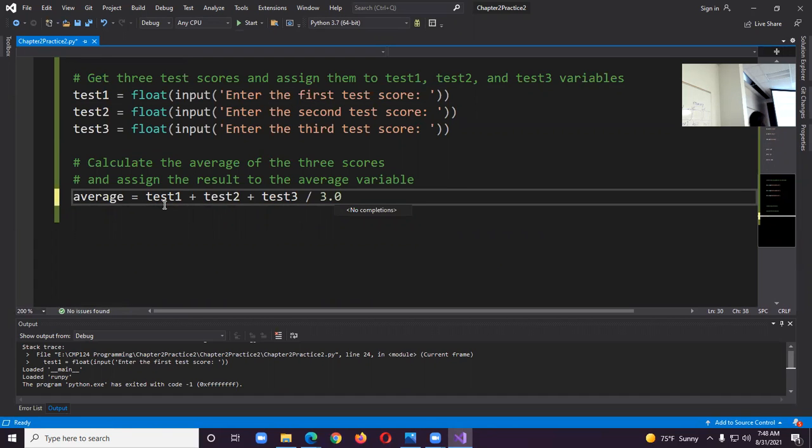What's the problem? If it follows the order of operations, it's going to divide test 3 by 3 first and then do the other additions. So we need parentheses. You got it. It does follow the order of operations.